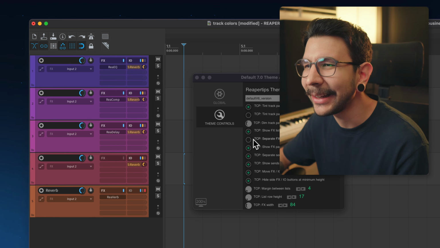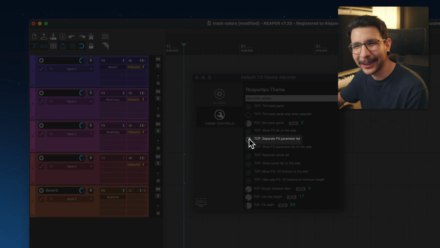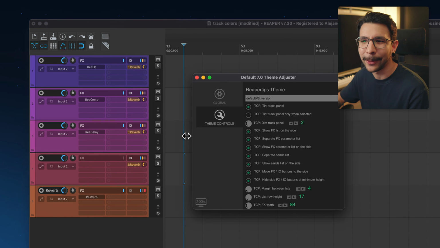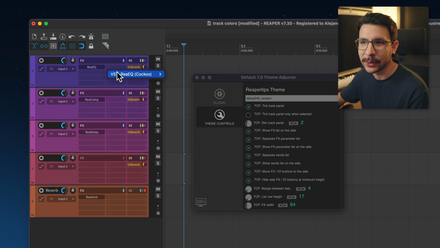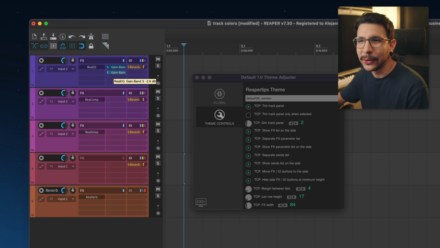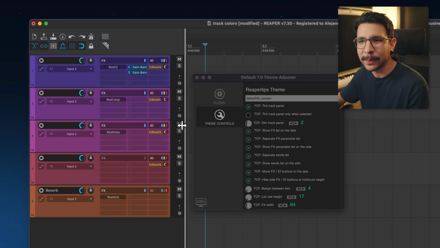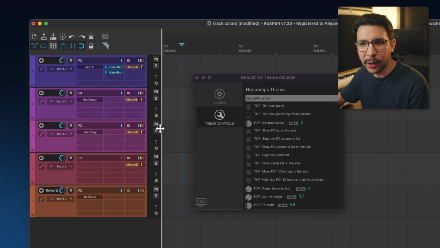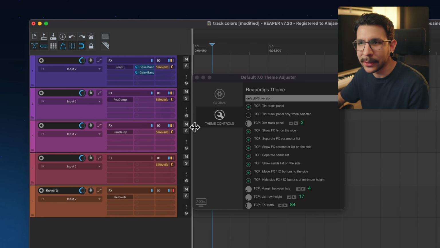And not only that, you can also show another column for the effects parameters. So maybe you want to control your ReaEQ in here, the gain of the band too, and you can pretty much control everything from here. Full control of the plugins, the sends, and everything is nice and responsive. Things will stretch and always look okay at whatever size you put it.